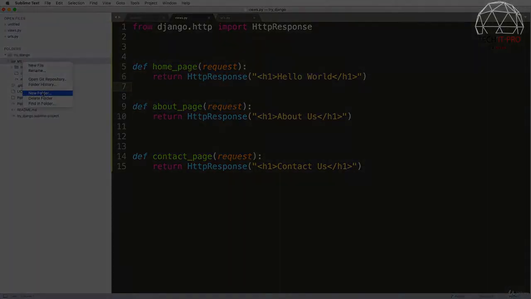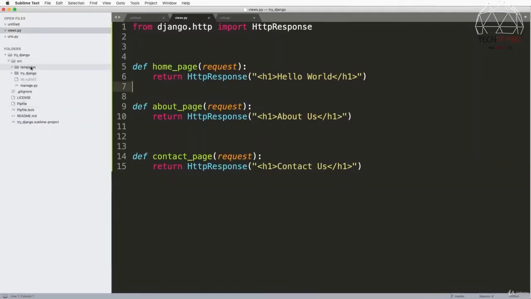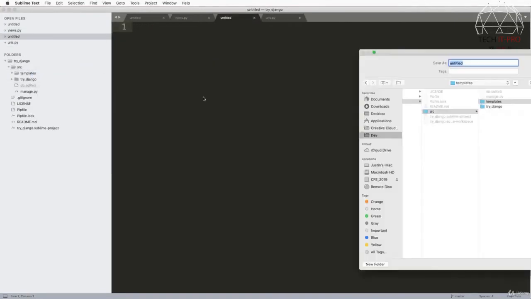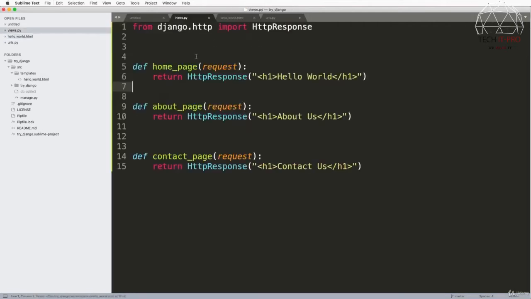So inside of my SRC folder, I'm going to make a new folder called templates. Right. So templates meaning that I can actually put actual HTML in here. So let's go ahead and make our first one. I'm just going to call this hello_world.html. And in here, I'll just do an h1 tag and call it hello world. So with that, I actually want my homepage to render out that hello world from the template itself. So from that HTML document itself.